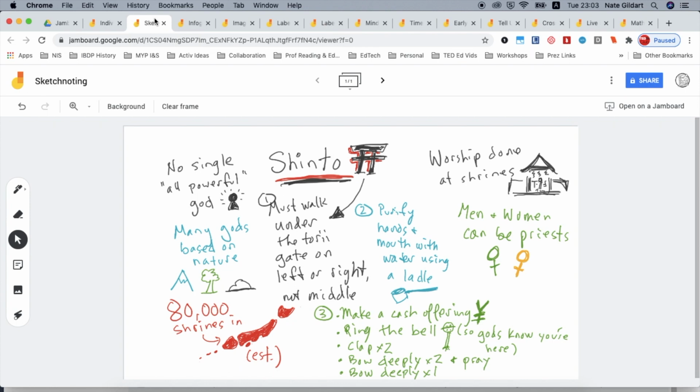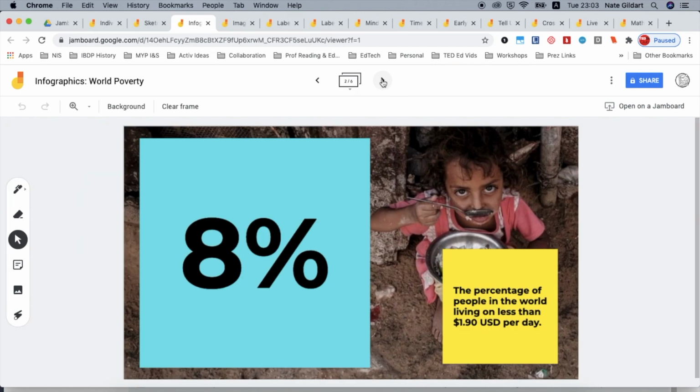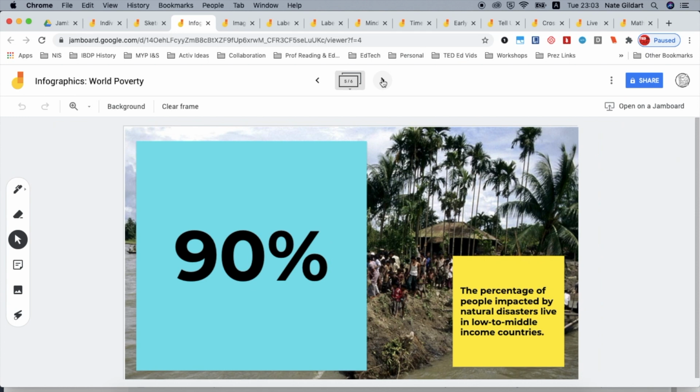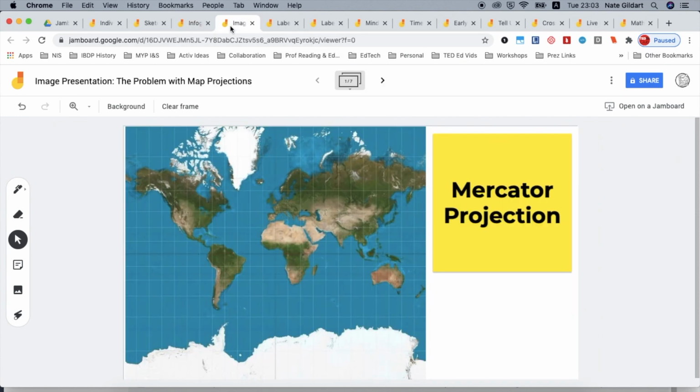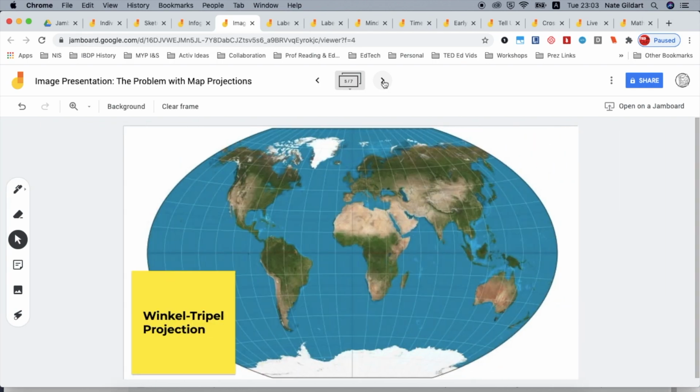Works really nicely with a tablet, iPad, and your stylus. How about infographics, where you have images along with the numbers to put a bit of a human touch on important stats? How about observational skills? In this case, we're looking at map projections, where students look at the different kinds of projections, decide what's good and not so good about them, and then decide which one they think is the best.